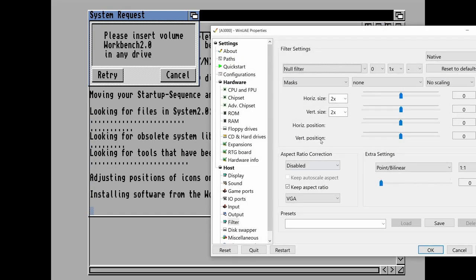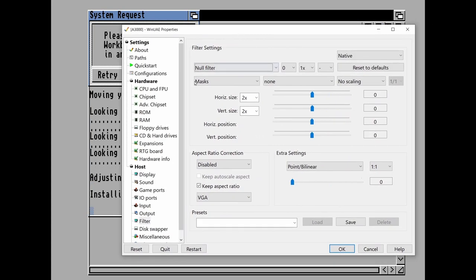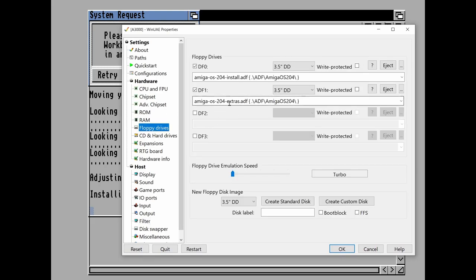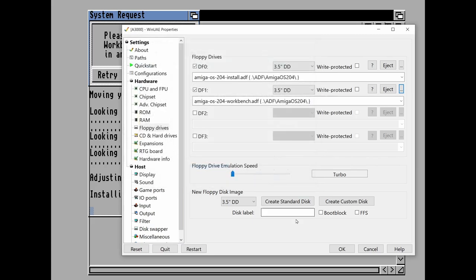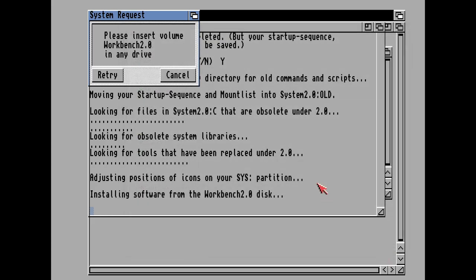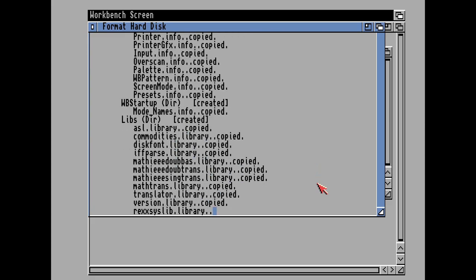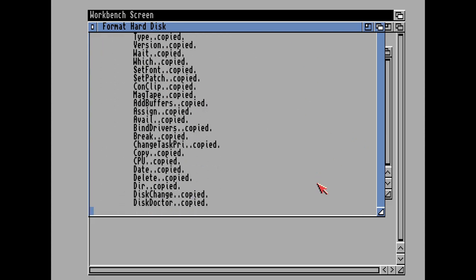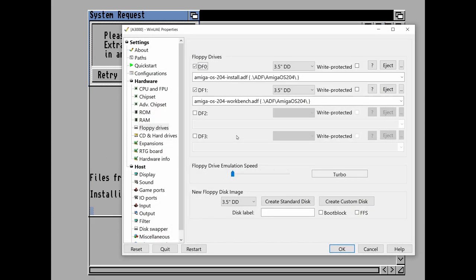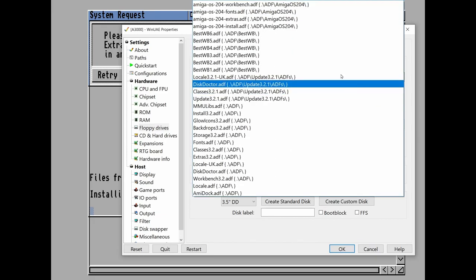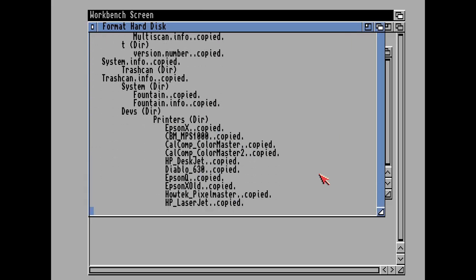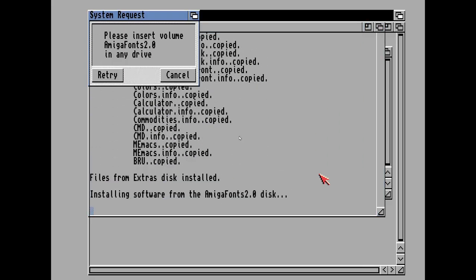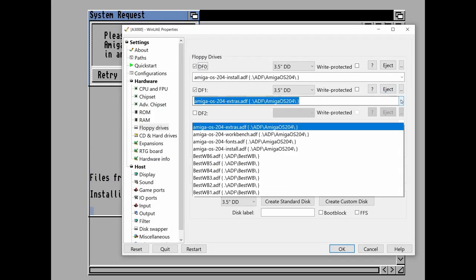Then it's asking us for the workbench disk. So let's change that now. Remove the extras disk and put the workbench disk in. Then click OK. And then the extras disk in. So let's just select that. And then the fonts disk.